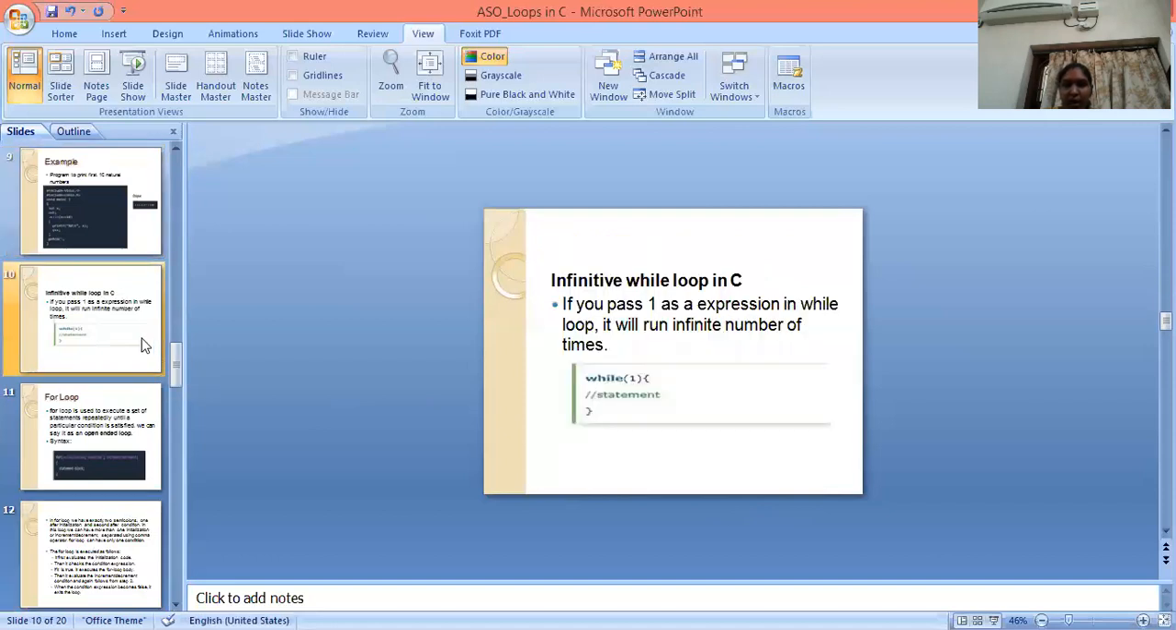Next, the infinite while loop in C. If you pass 1 as an expression in a while loop, it will run an infinite number of times. This is the example for the infinite while loop. while(1). While 1 means true. So it runs an infinite number of times.